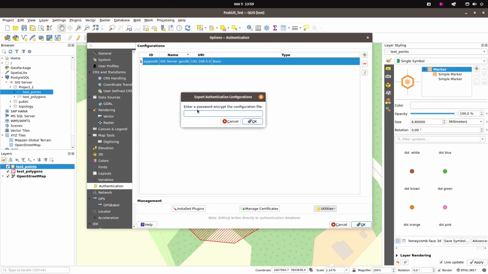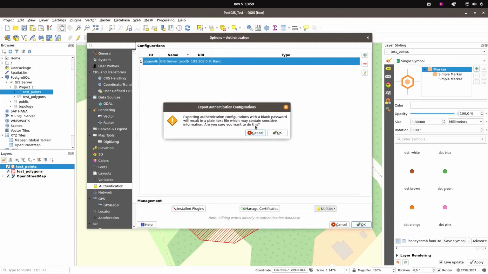You can password encrypt this file, and that is probably a good idea in some cases. But when you transfer to a mobile platform, like a tablet or a phone or something like that, it won't work if you encrypt the file. It needs to be unencrypted. So don't enter any password in it for this case. You get a warning if you do, but that's okay.